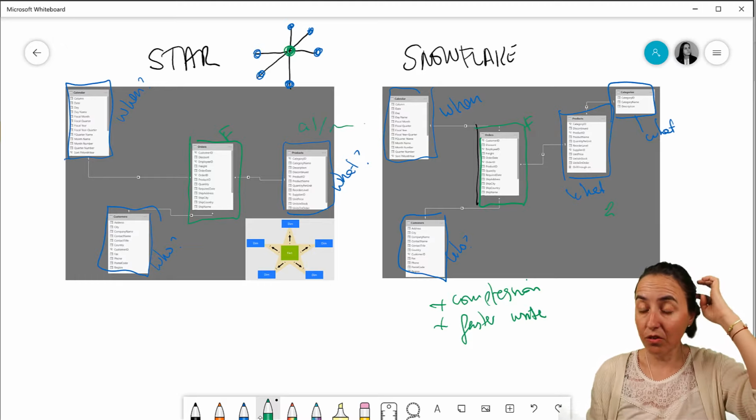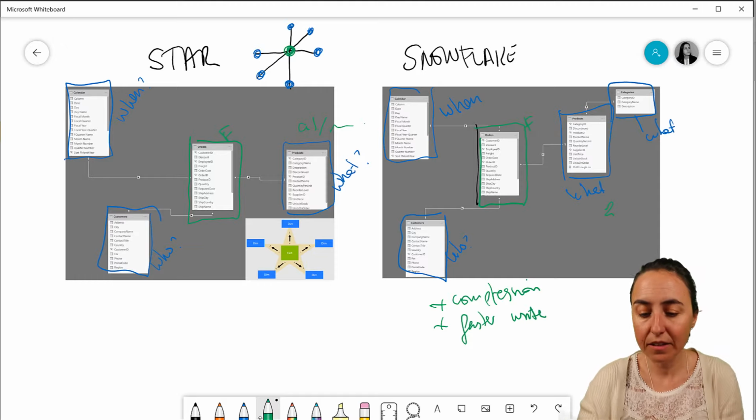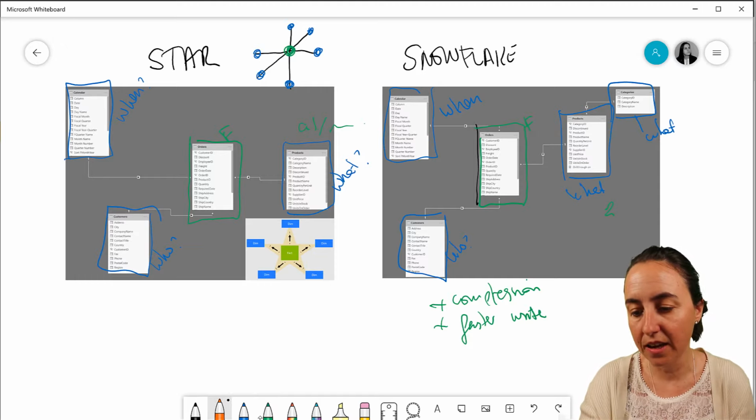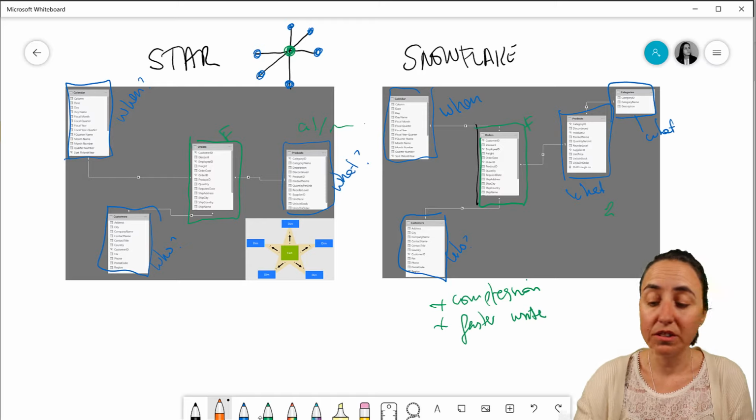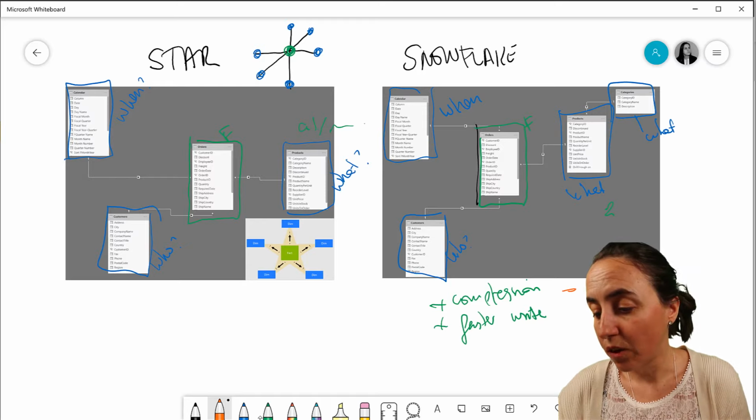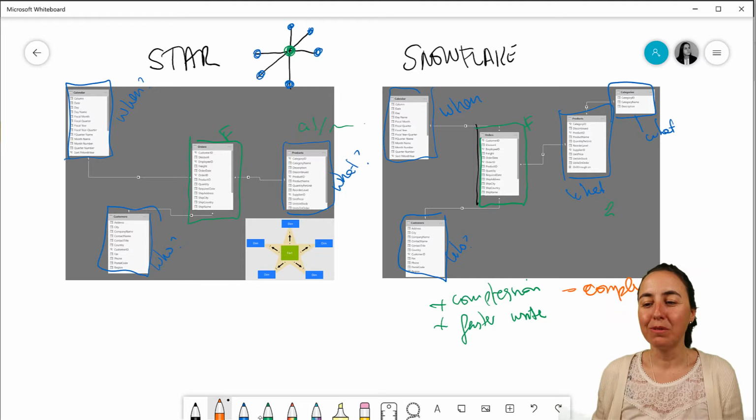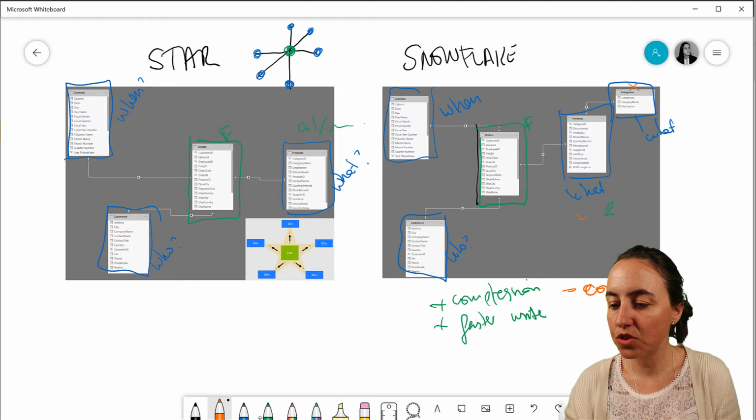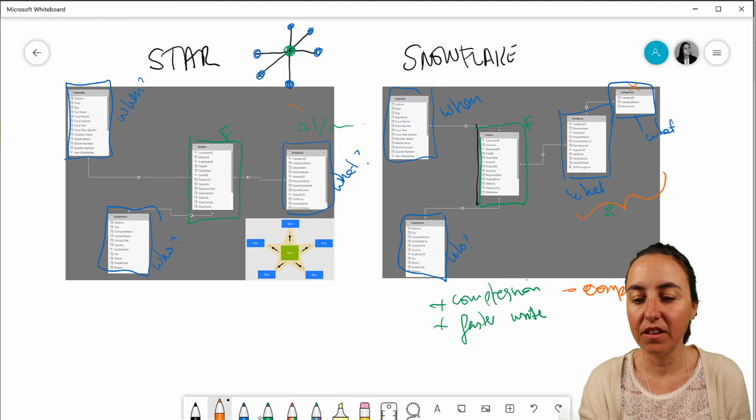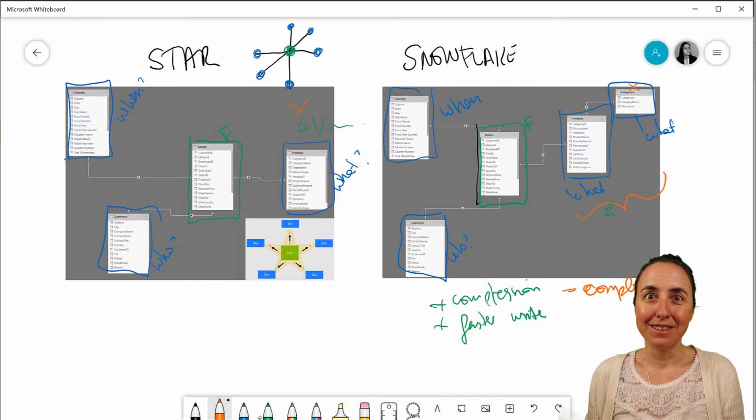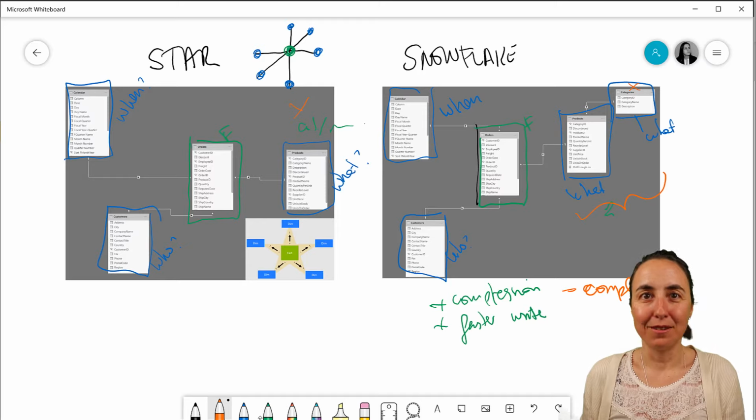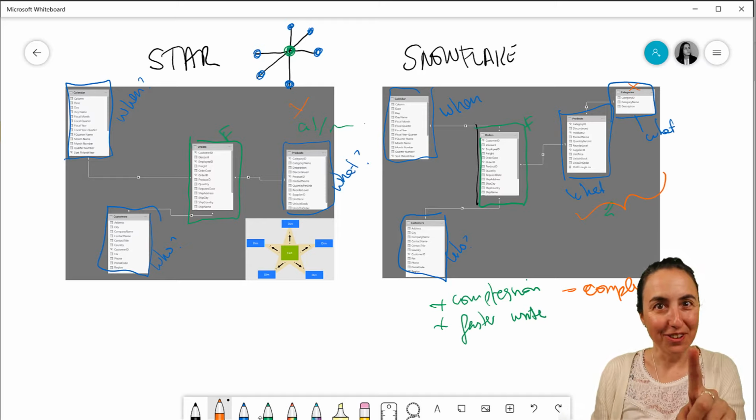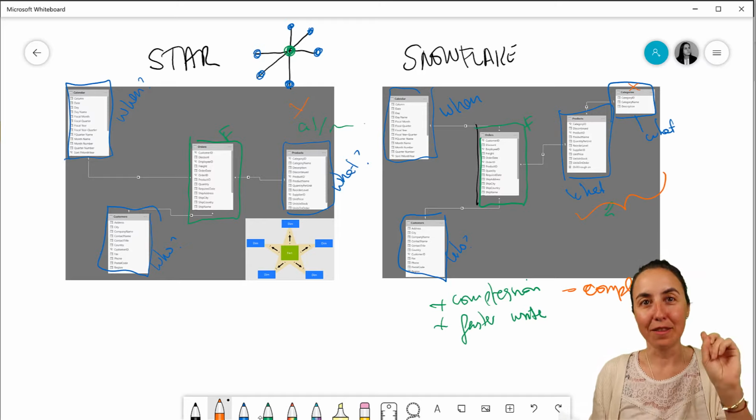It will take longer to write. The negative part of this one, which is actually the positive of the star, is that the queries are very complex. Why are they complex? Well, because to be able to access the categories, you have to join these two tables, while in here they're already joined. And you might say, hey, I am using the Northwind dataset and I'm not doing any joins. You're not, but the joins are getting done in the background.